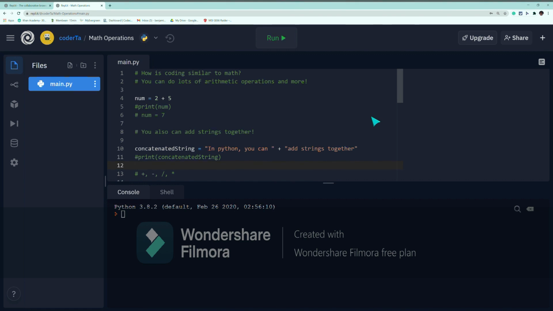Coding is very similar to math in a lot of ways. It helps run certain programs that calculate a lot of mathematical operations. But today we're just going to be covering the basics. So we're going to talk about how we can do arithmetic operations in Python.